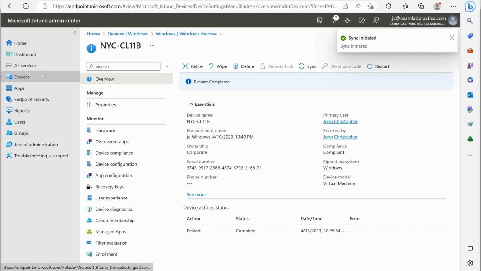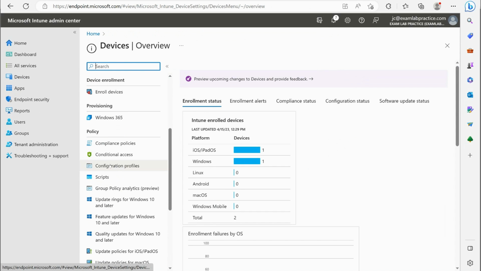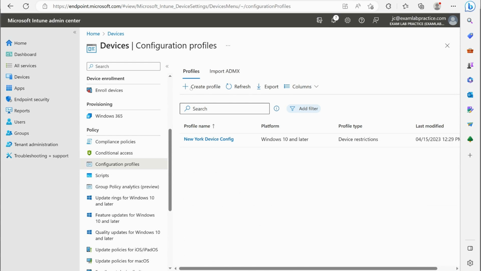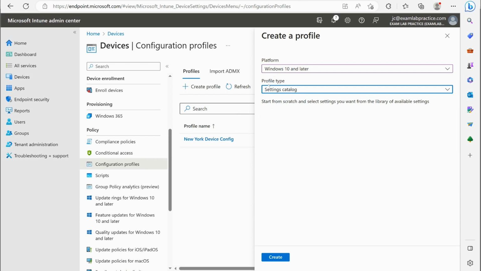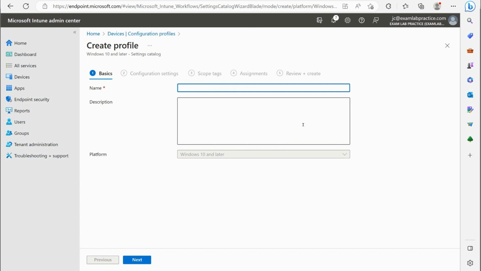But something else I want to do real quick here, let's go back over to devices and go to configuration profiles, and let's create this time, instead of doing the templates method, let's use the settings catalog. The settings catalog just takes every setting that's possible and pulls it all in and lets you choose what you want. And I'll show you what I mean.